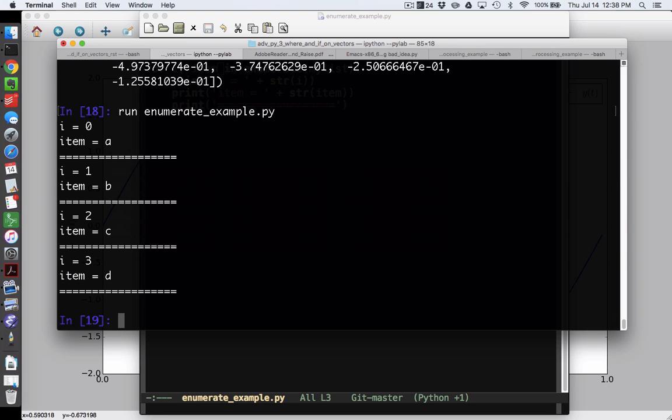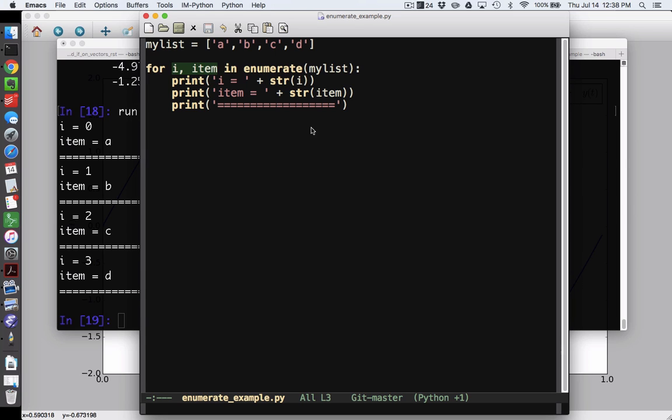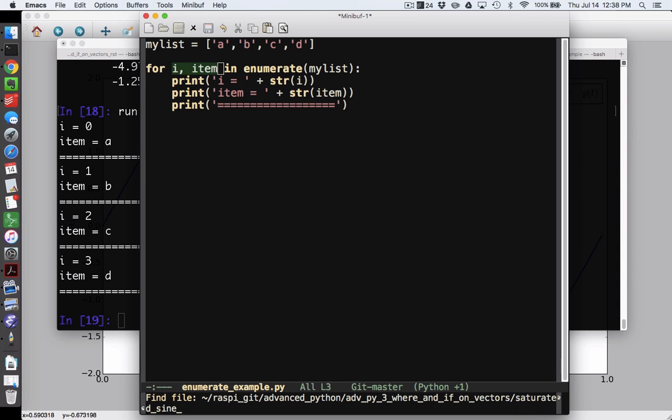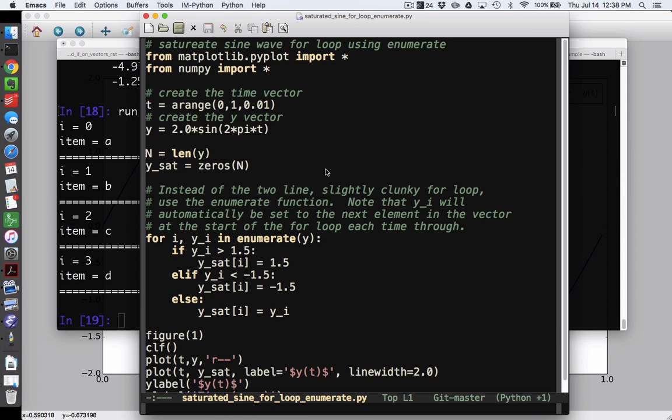And there's just less code for me to mess up when I'm using enumerate. And so I think that's important. And so if we look at, I think I already had this open, the enumerate version of this, so I still create my t and my y vectors just as before. I create my y saturated output vector just as before, but I just used this line, for i, y sub i in enumerate y. So like I said, i is going to go from 0 to 99, y is going to go from y of 0 to y of 99.